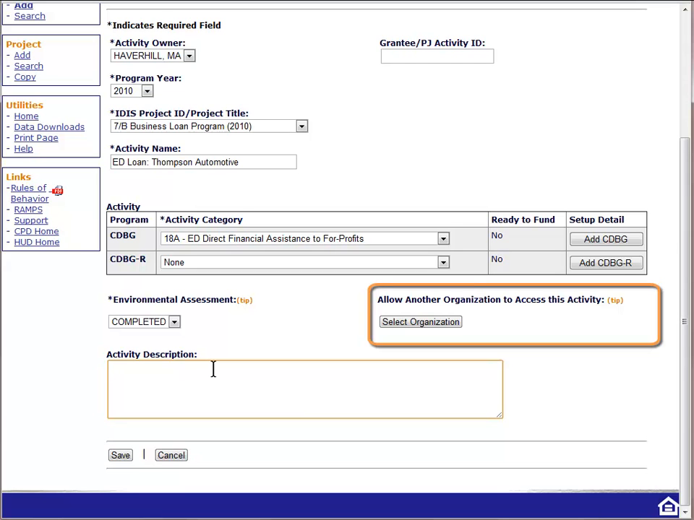You only need to provide this information if you will be giving IDIS access to a subrecipient, so they can add their own data to the system. In general, CDBG grantees do not provide IDIS access to their subrecipients, so let's skip past this field.